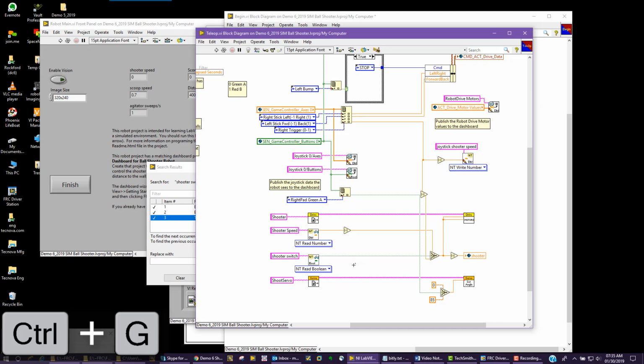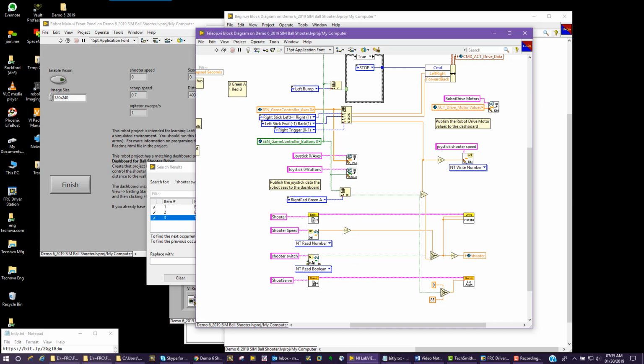And then I'm going to hit Control G again and see where else shooter speed is used. And it's here, we'll go back to our original place where shooter switch is used. So if shooter switch comes up true, we will select the shooter speed. That's also, we set it 0.7, and we need to set these as negative so that the ball shooter wheels rotate in the correct direction.